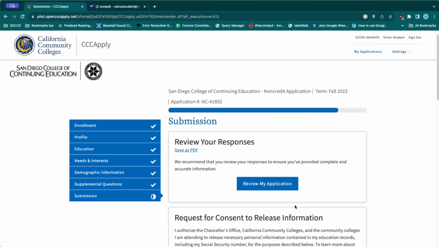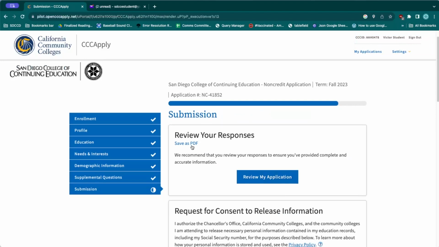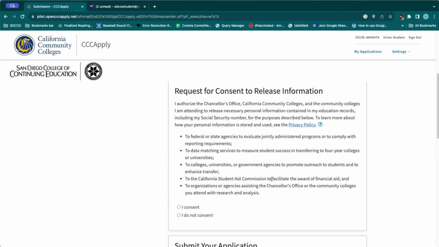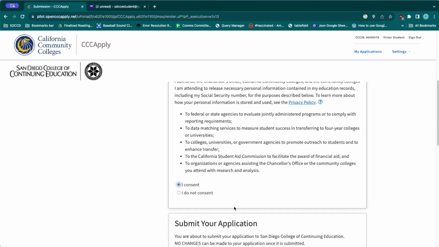And then you're at the submission part of the application. So you do have the opportunity to save your application as a PDF if you want to keep a copy of it for yourself. You can always click on Review My Application as well. And then finally, consenting to release this information to the San Diego College of Continuing Education. This is required in order for us to process your application. So I'm going to go ahead and click on I consent.